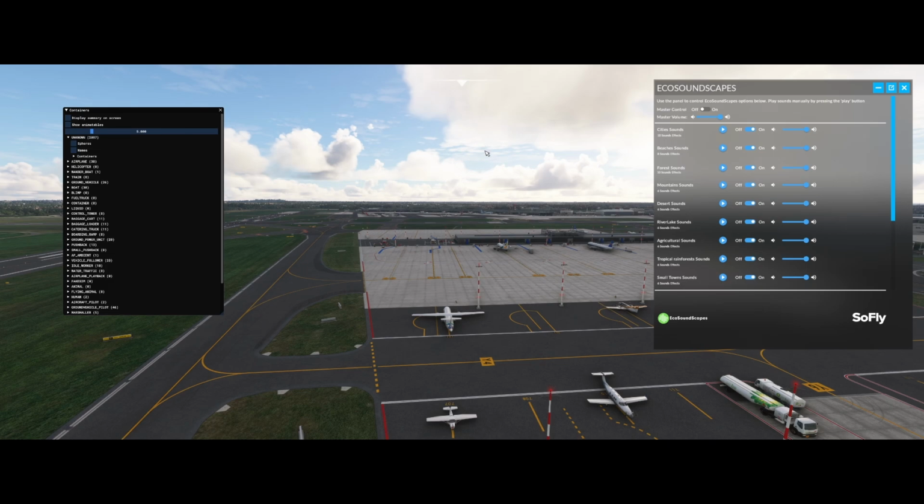Now we are at Hamburg Airport, and I want to demonstrate to you the sound ambience on a rather big airport. So first, let me again activate the virtual sound source here. So I activate the spheres. And you can already see that there is a huge number of these virtual sound sources placed all around the airport. EcoSoundScapes is currently switched off, so let me switch that on and you can get an idea of what you will hear.